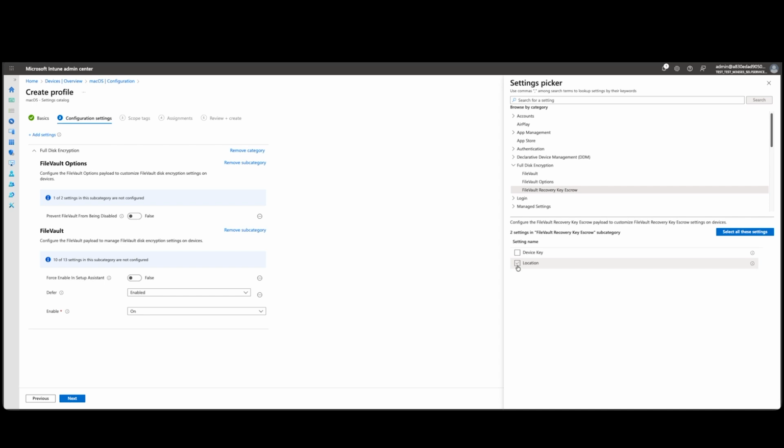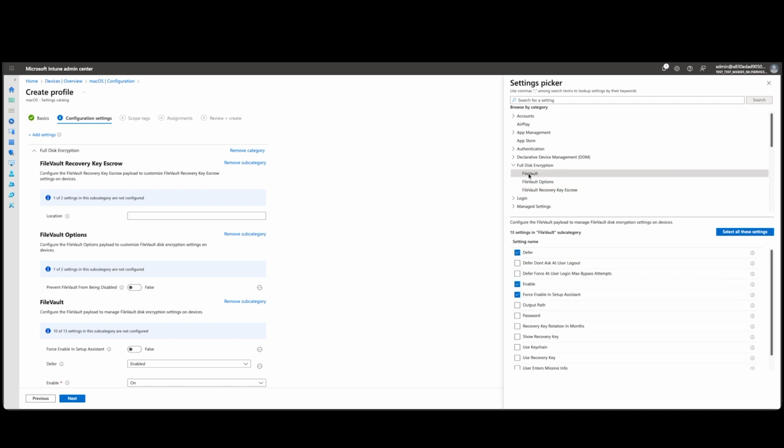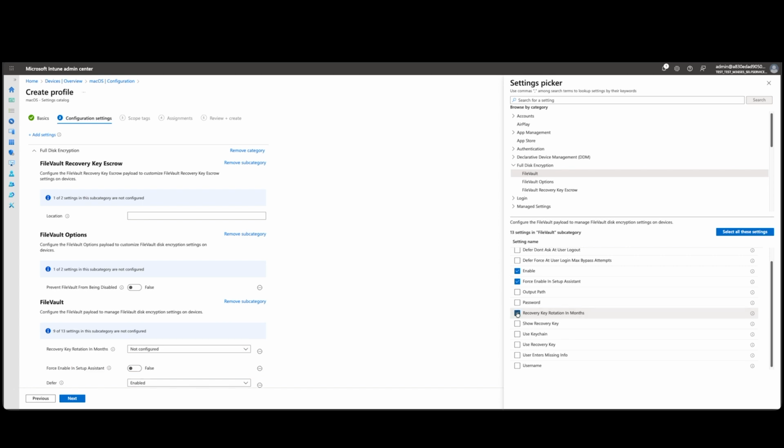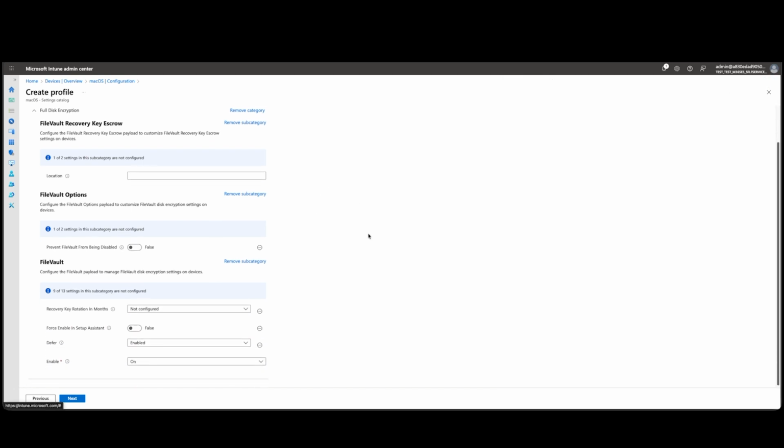The last one will be location. Location is an important parameter to indicate visually, by text, where you will save it. It will be your domain name. Let's also configure here an optional parameter, but an important one: the rotation of a FileVault key, and you can select the value you want here.